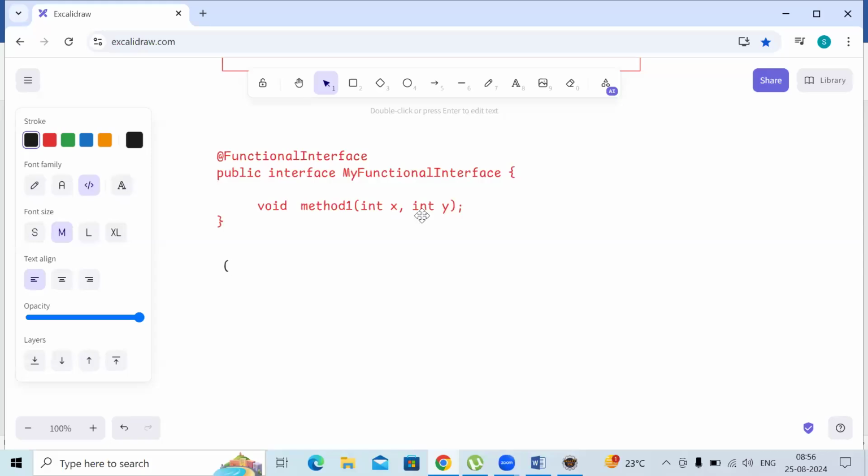Number of parameters: two parameters are there. Types are what? int. Parameter names can be x, y or a, b. See, parameter names I can change, no problem. But I cannot change the order of the parameters, the number of parameters, or the type of parameters, right? Let's say what I'm writing now: int x, comma, int y, close. Arrow token.